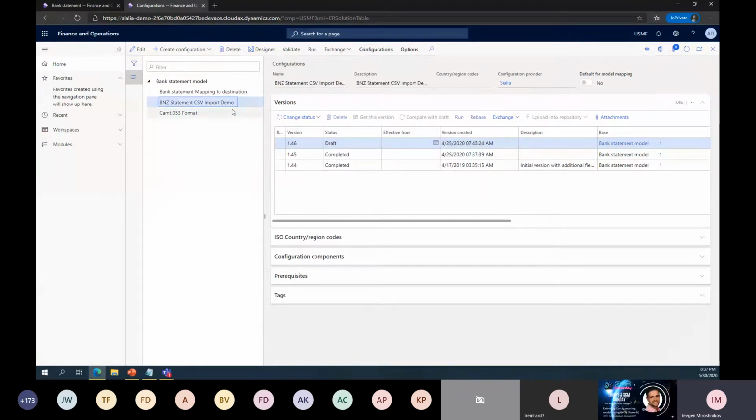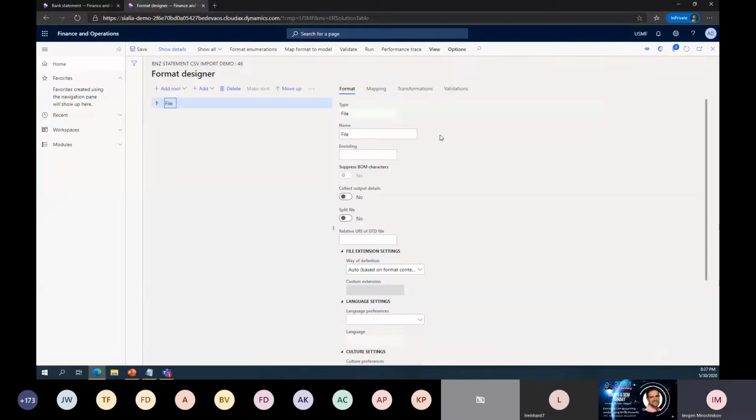That's my demo format. Let's look at it. So a format in electronic reporting explains how to read the incoming file, how to parse it, and then you map that format to a model, passing data from a file back to the tables behind, or in our case, data entities. Let's make it side by side.